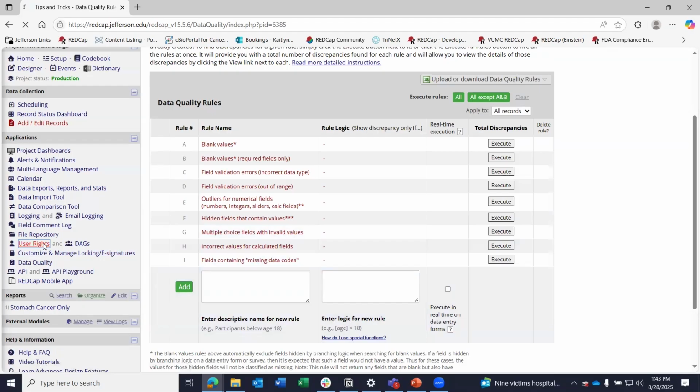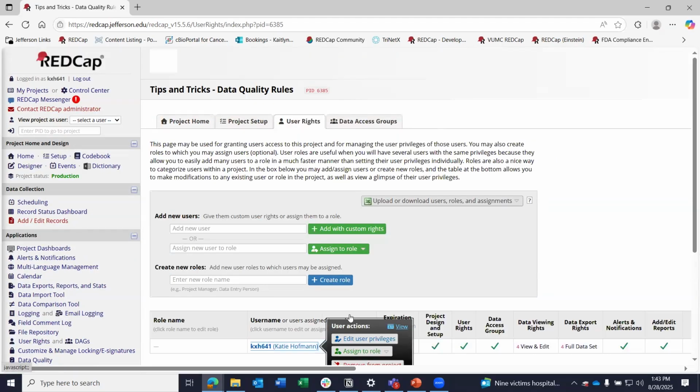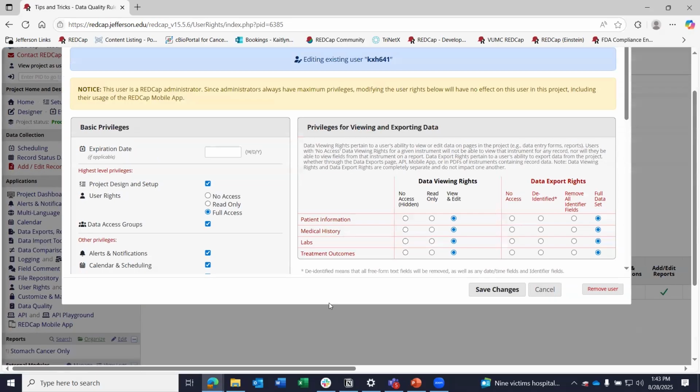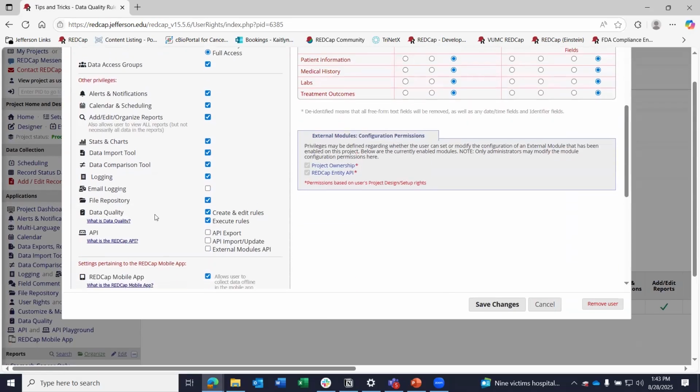This is something that does have to be designated under user rights. So in order for someone to access data quality rules, you can see down here, there are two toggles for the data quality rules. So you can give people just the ability to execute rules, in which case they can only run the rules that REDCap has already supplied or that another user has created. And then you can also give people the ability to create rules and edit rules that another user has created. So if you don't see data quality on your left sidebar, you probably haven't been assigned the user privileges for it.